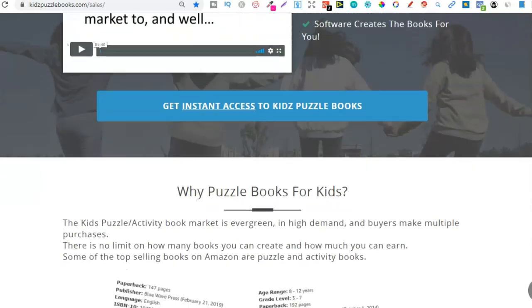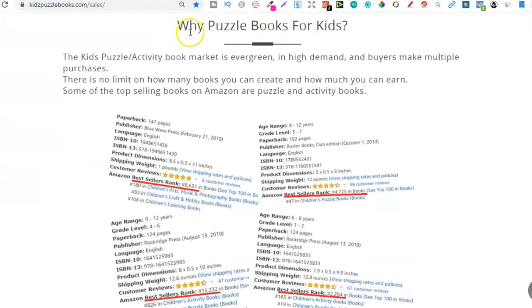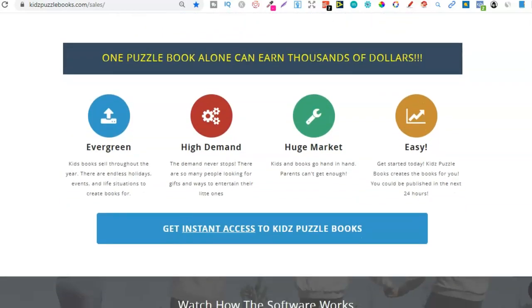Anyway, let's go ahead and go through this. So why puzzle books for kids? Explains a little bit just there about it. But here we've got one puzzle book alone can earn thousands of dollars, which it actually can. I have low content books and no content books, which have both made me thousands of dollars, and you can see that by checking out my KDP income reports.